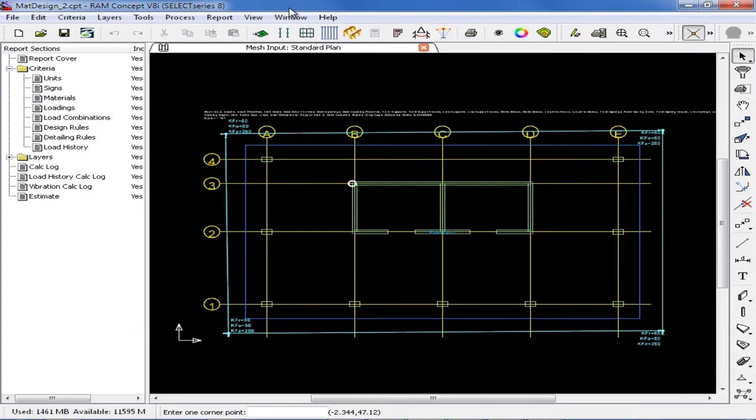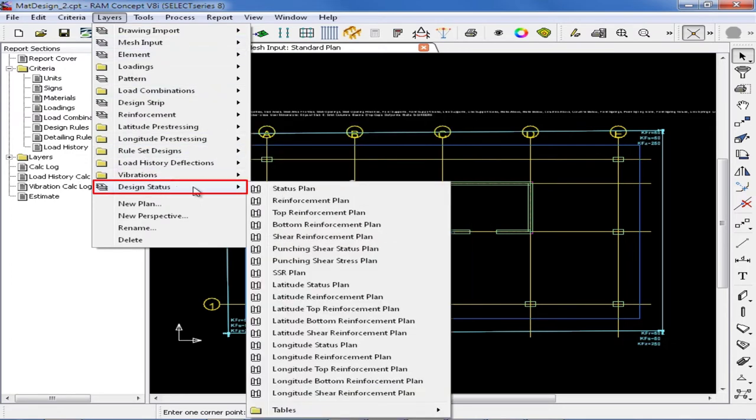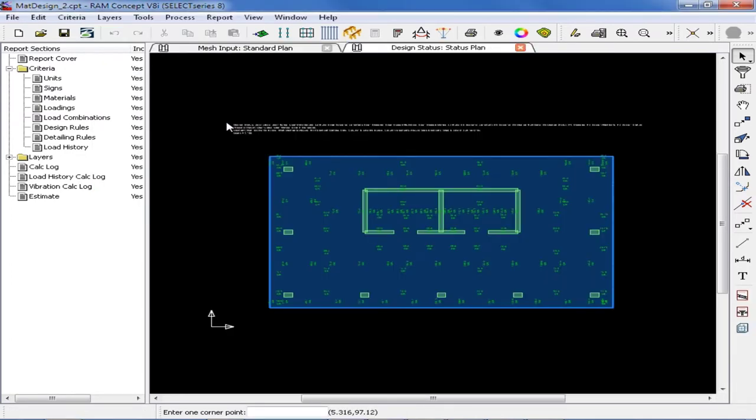The first results we are going to review immediately after the calculation is performed is the design status plans. In your menu bar, navigate to the Layers menu and then select Design Status, followed by Status Plan. Now, in concrete design, it is possible for a concrete member to fail or exceed code limitations regardless of the amount of reinforcement provided. For example, if the shear demand of a concrete member exceeds the code allowable shear capacity, RAM Concept will report a code violation.